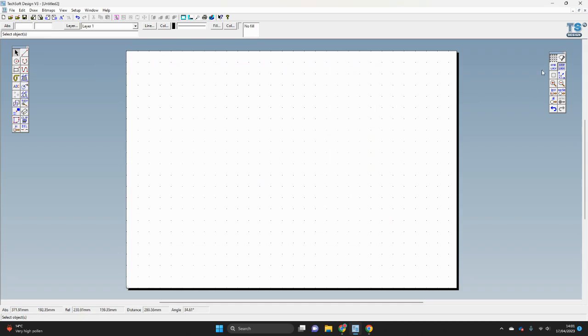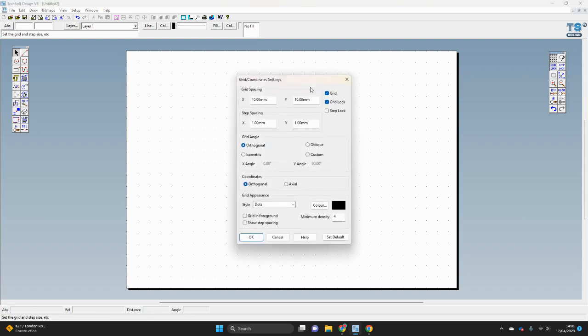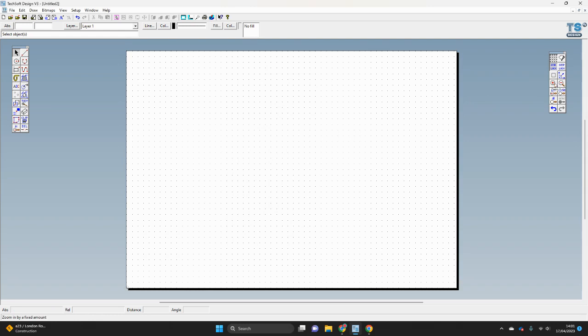The easiest way is to switch your grid lock on. Now there are all these little dots as part of your grid. Now if I double click where it says grid there, those dots are 10 millimeters apart. I can change them to be 5 millimeters apart, like that, and you can zoom in.